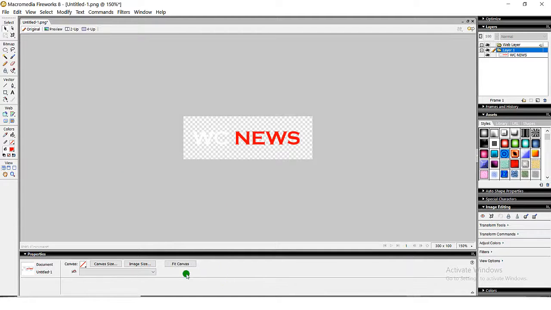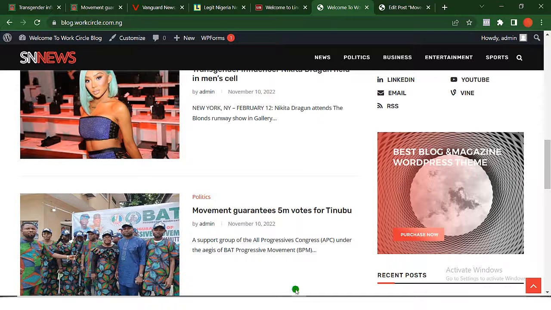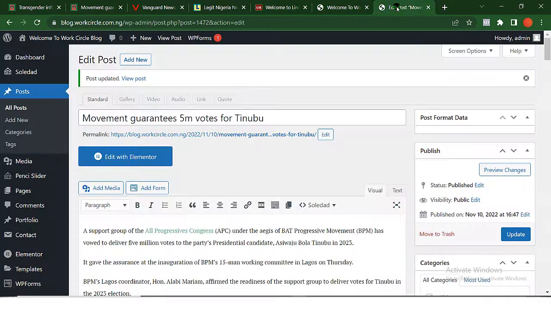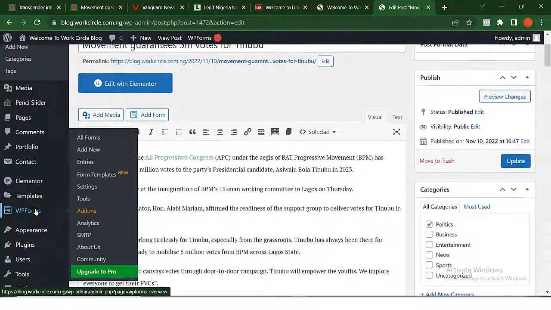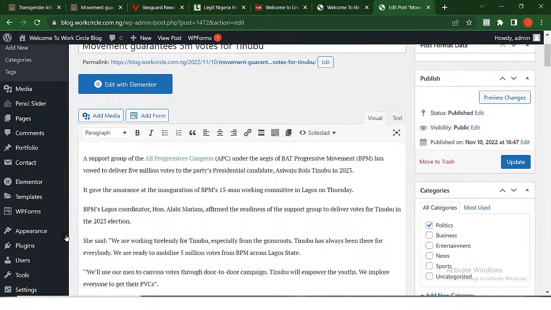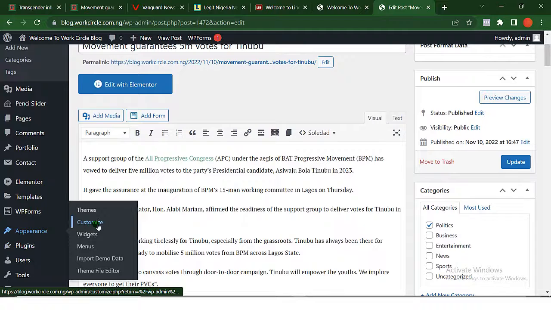Okay, so now to import our logo, we just come to appearance, come to customize. Once you get to customize, I like to load.